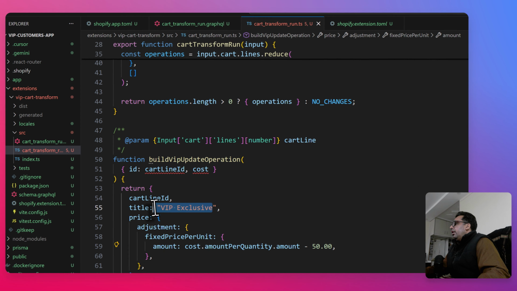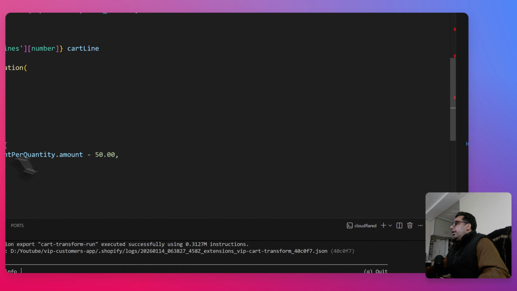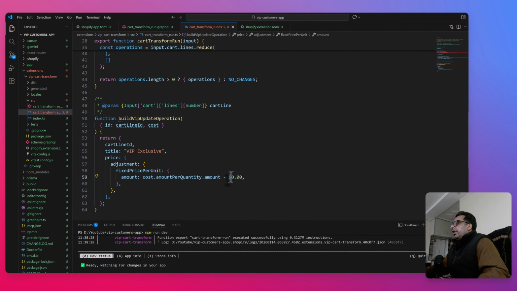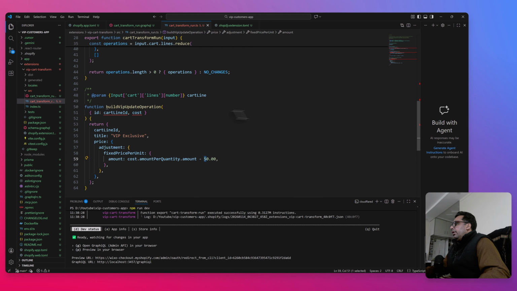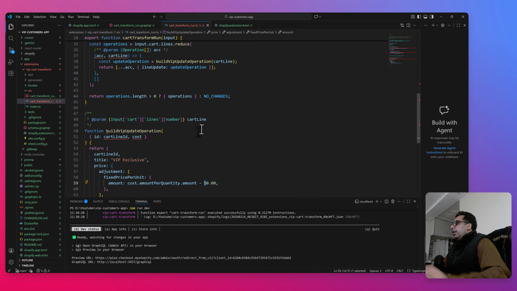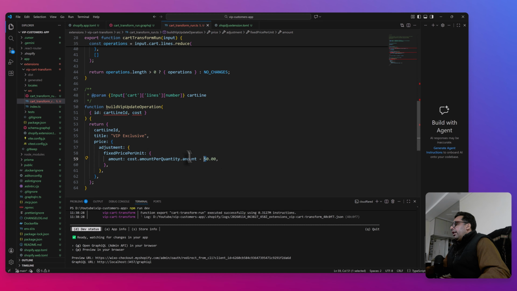You can change the title to anything you would like, and you can give the discount whatever you would like. So you can make different tiers like VIP customer, professional, HR, whatever you would like. You can add the tag for them and add the condition over here and give them discount accordingly. So how I have done this app?